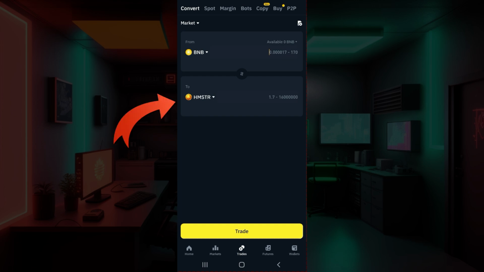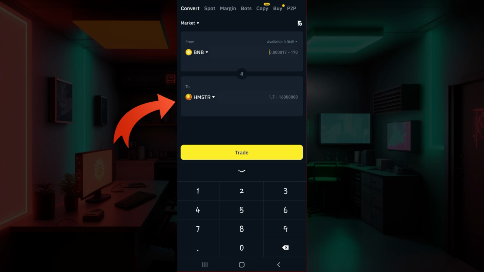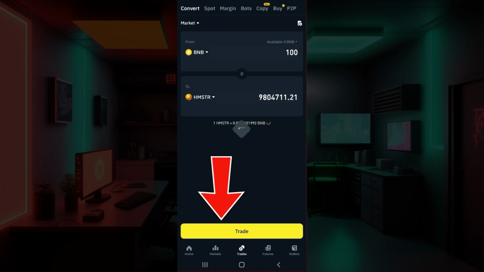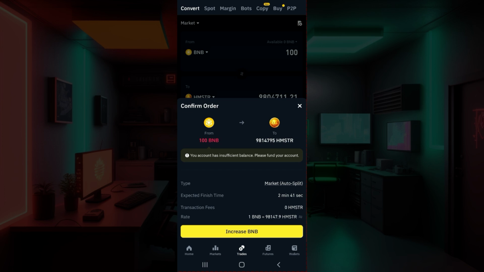Now, what you need to do is simply enter the balance right here. Let's say I enter this right here. And as you can see, the conversion rate has been provided. Once everything is okay, simply hit on trade and just follow along the prompts.